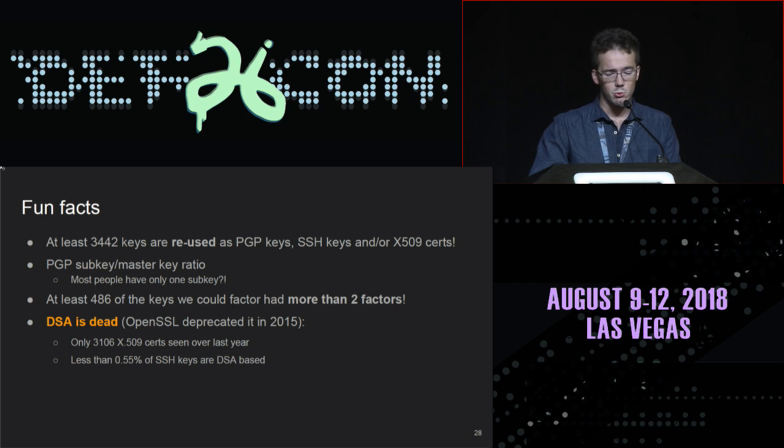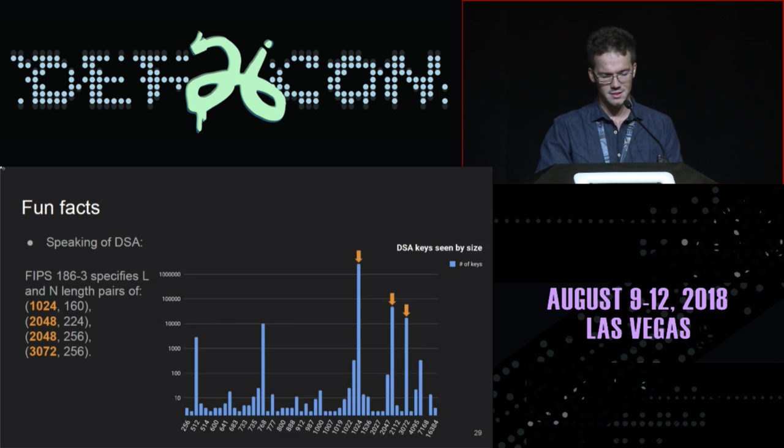Some of the keys we found had more than two factors. Most of them were PGP, as I already said. And DSA is dead. OpenSSL deprecated it in 2015, three years ago, and nowadays only about 3,000 certificates are still using DSA as a signature algorithm, and less than 1% of SSH keys were DSA based. So that's really good, and if you're still using DSA, stop. Some people were using 256-bit DSA keys, which doesn't make sense. So yeah, just stop using DSA.